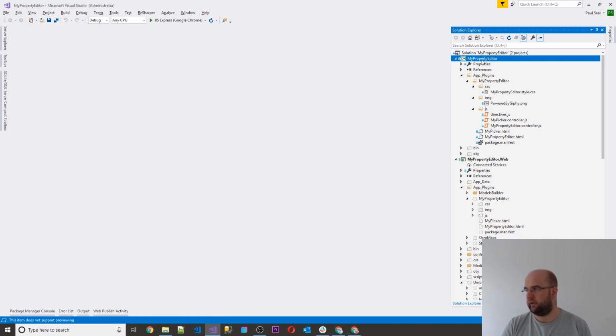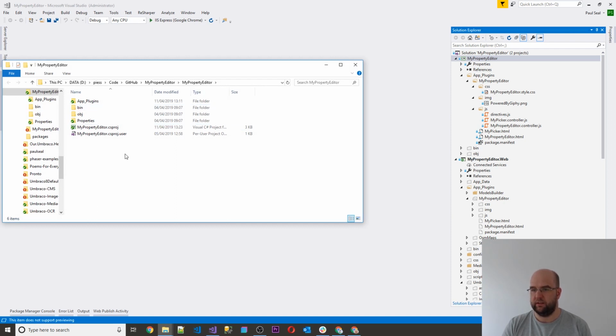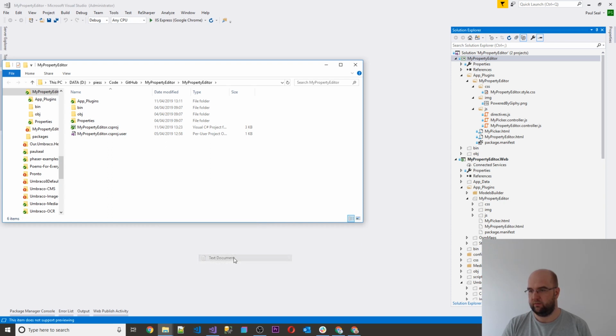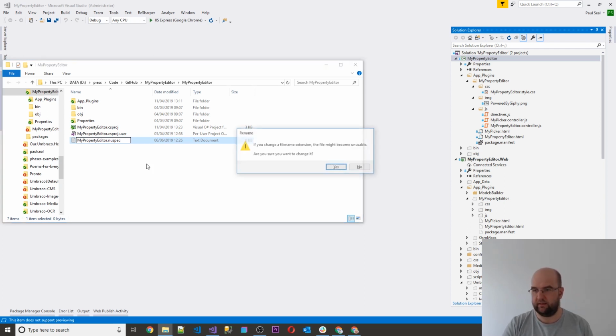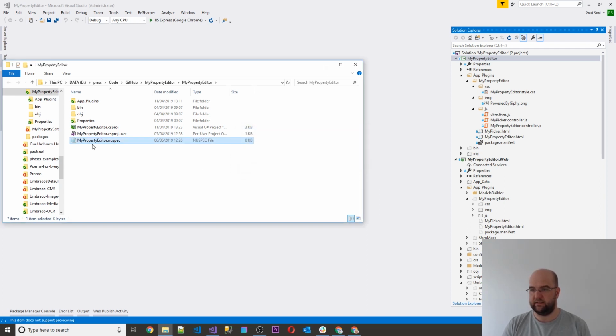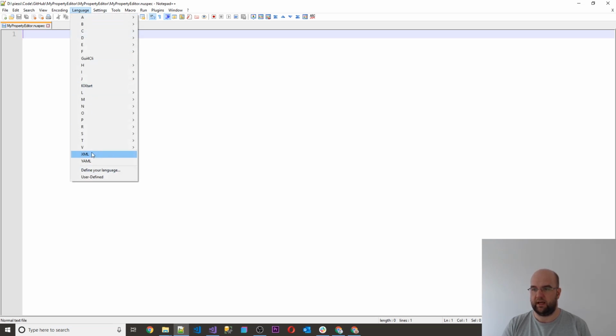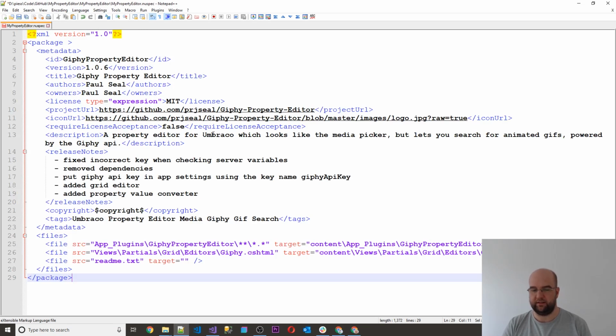So I'm going to copy that, and I'm going to go into the project. So in the class library, right click on it and go to open folder in File Explorer. So now in here I want to just do a new text file, and I'll call it the same name as the project, so the same name as what is up here. So my property editor.newspec. I'm going to delete .txt off the end. Are you sure you want to change it? Yes. And then I want to edit that with Notepad, and I'll change my language to XML. I'm going to paste the contents of that in.